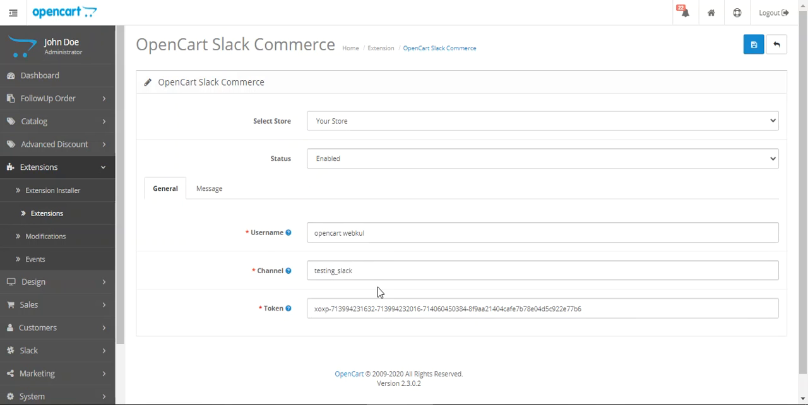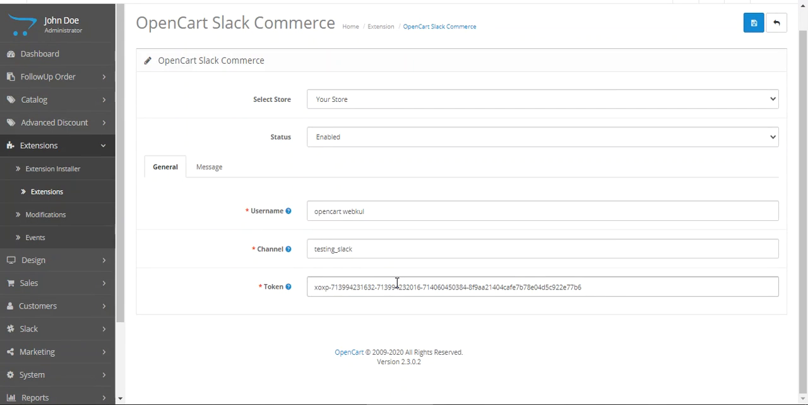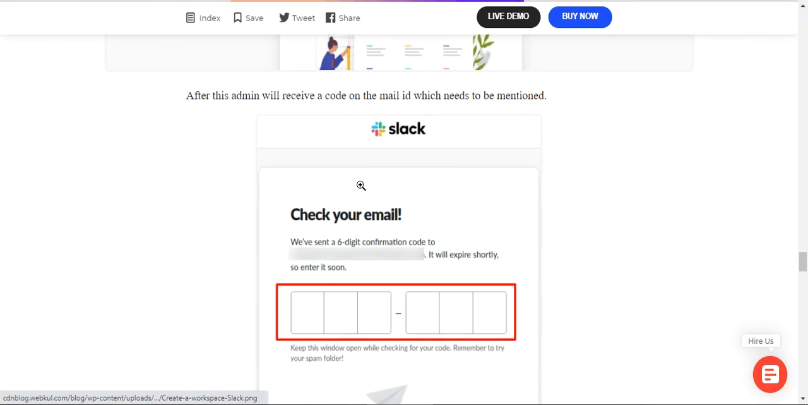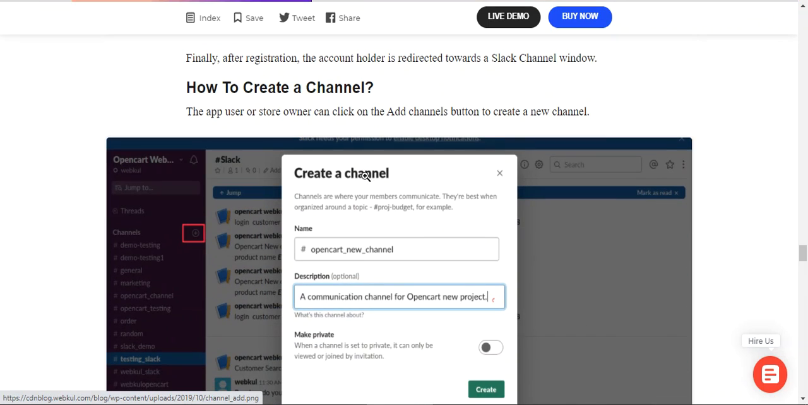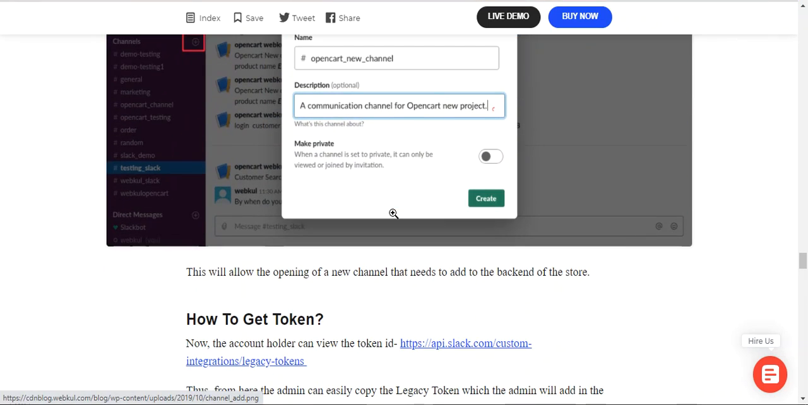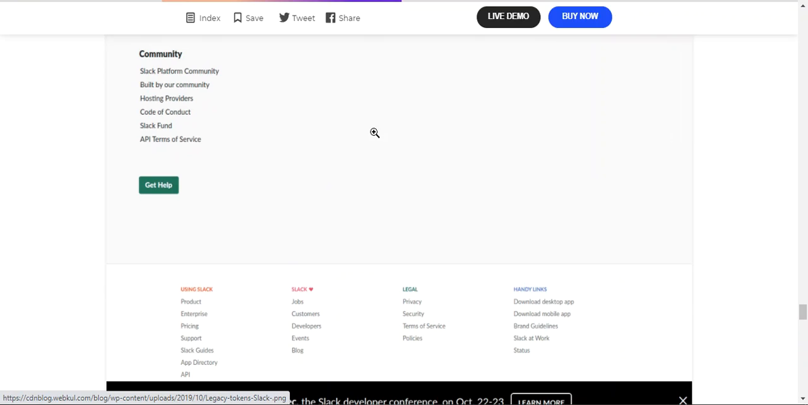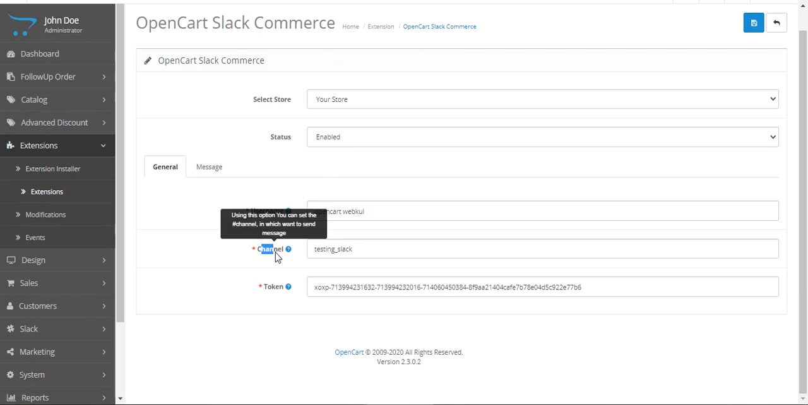Under the general tab we have the username, channel and the token number. Under the username, the store owner would have to enter the username of the Slack account. For that, you can check our user guide that I've attached in the description below to see how to get the token and the channel details. The admin needs to have a Slack account to access the module functionality. So you can check the user guide link and see how we can create an account there. Then you can also check how we can create a channel there. That's very easy, and also how to get the token from Slack itself. Those details need to be entered here: the username, the channel and the token.